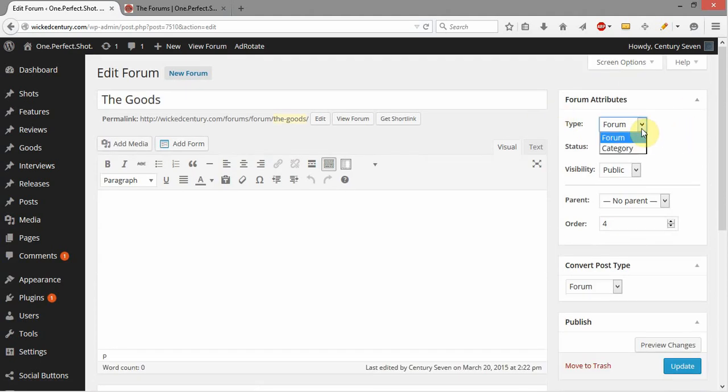Here we've got our type of forum or category. Category is basically a group of forums that you put under one category. Generally speaking, in this system, you're only going to want to use forum there. Status is open and closed. Open means that the public can see it and they can go ahead and make topics, post topics, and post replies to those topics.